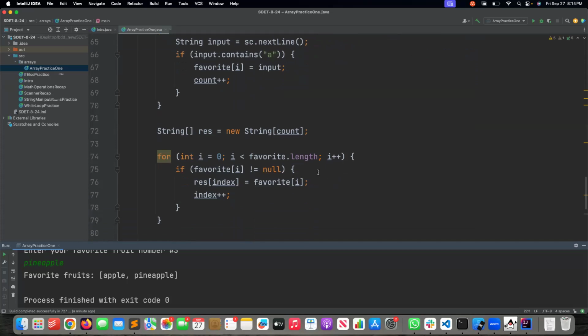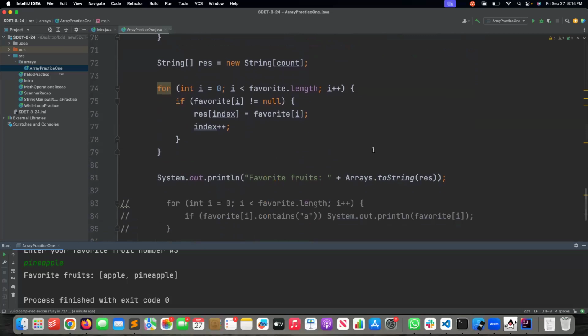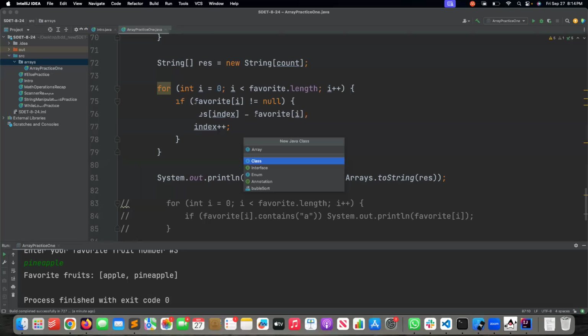Practice and practice and practice, yeah? Okay. So let's not keep it very stressful. Let's keep it simple. Okay. We're gonna go with array practice 2.